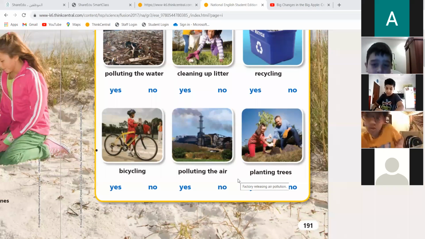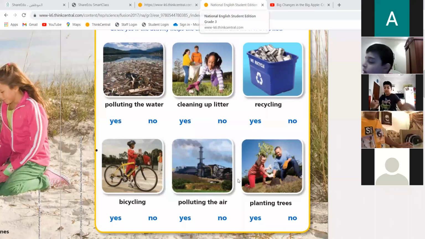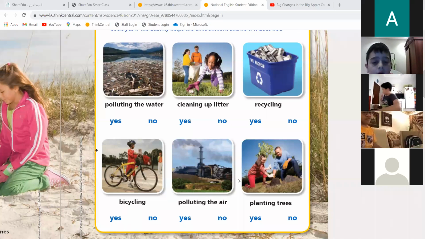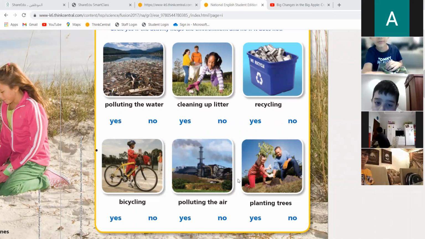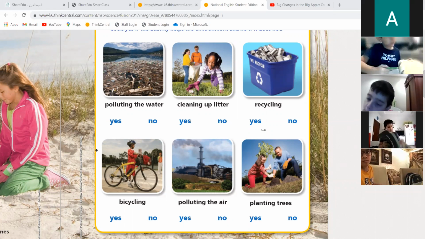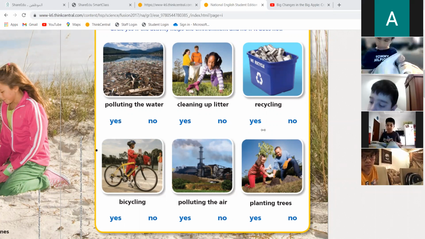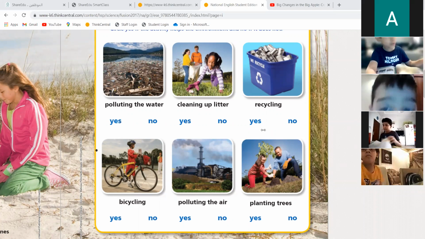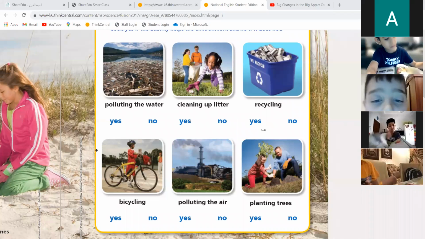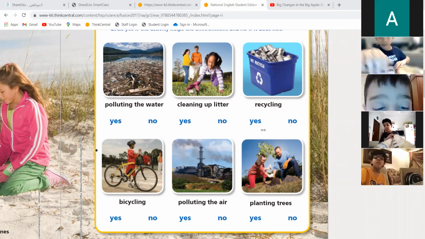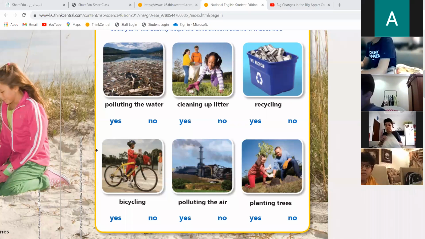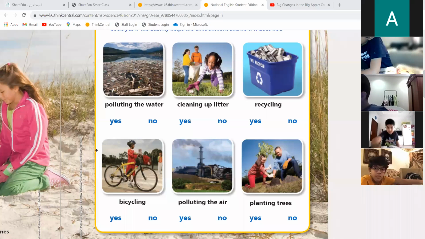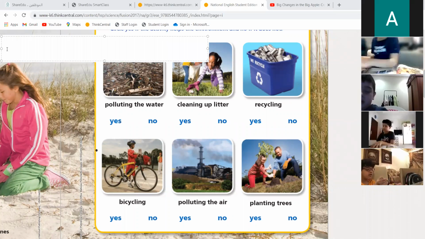Open with me to page 191, please. 191. Let's go back. Let's write the page. I mean, she writes it because when someone asks, which page? 191.